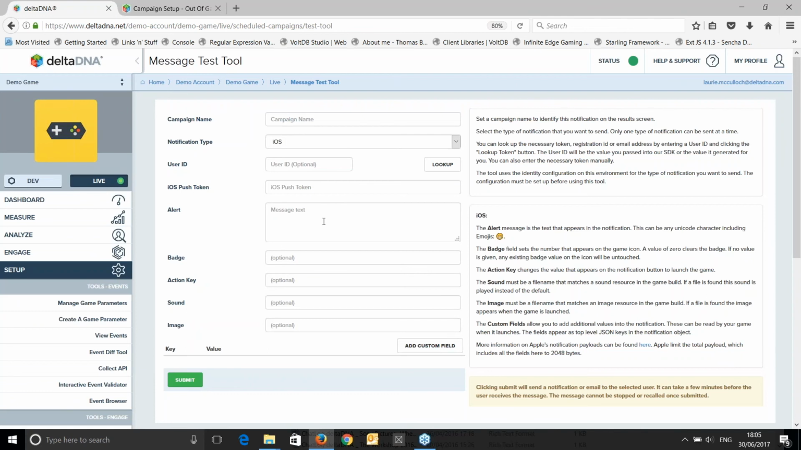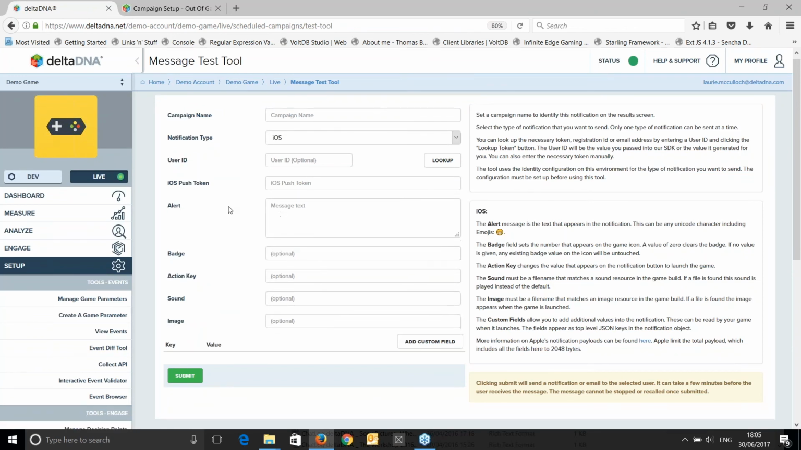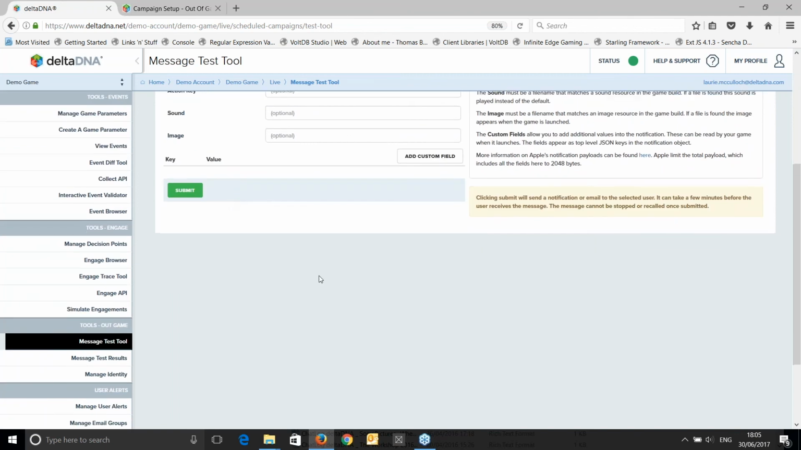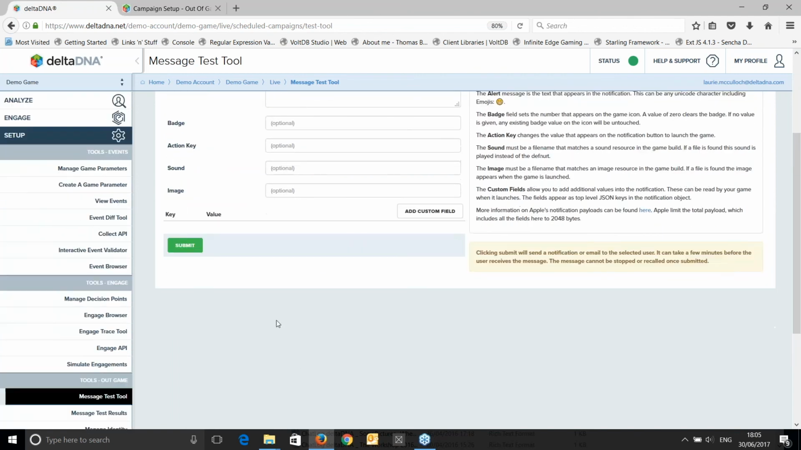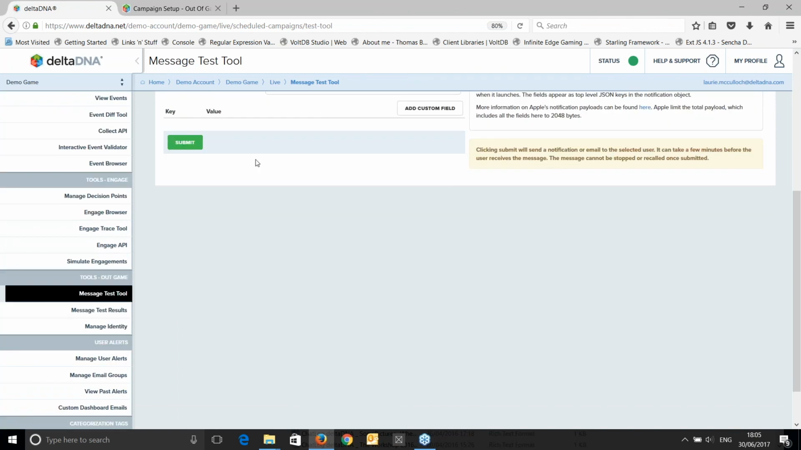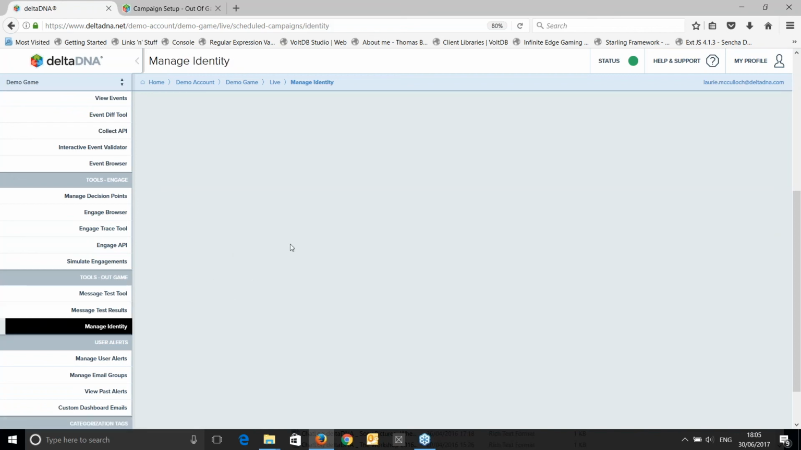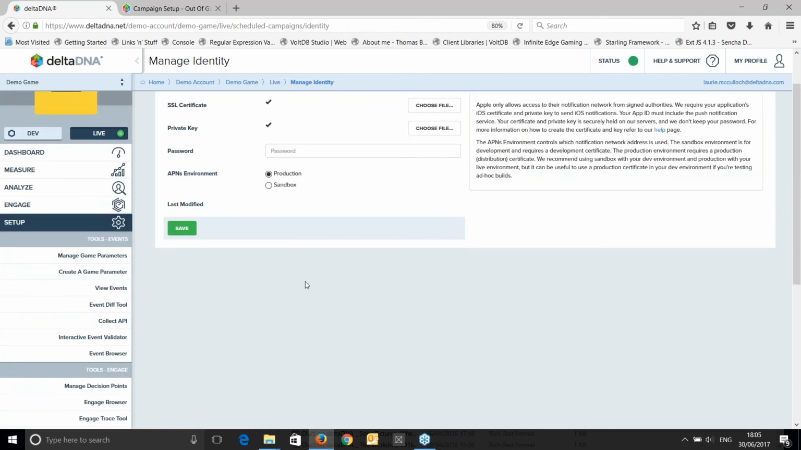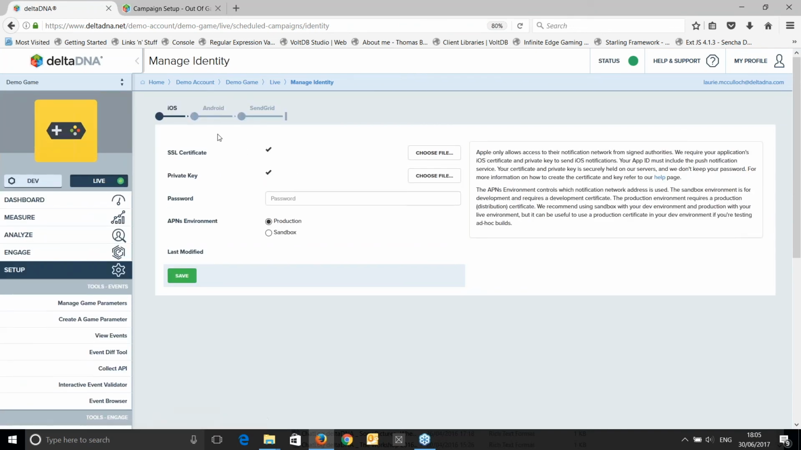And this is really useful for checking that you've got your push notification certificate applied to the deltaDNA platform correctly. So use the message test tool and the reports it will spit out to double check you've got all your messaging correctly configured. And the manage identity page is where you actually plug in your certificate, or on Android your IDs, same as SendGrid IDs.